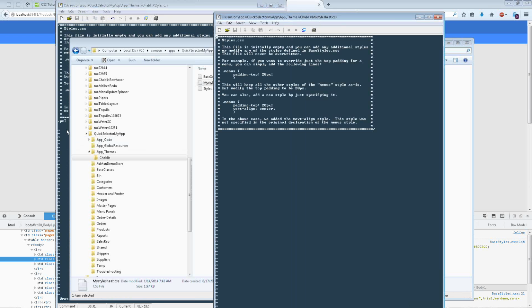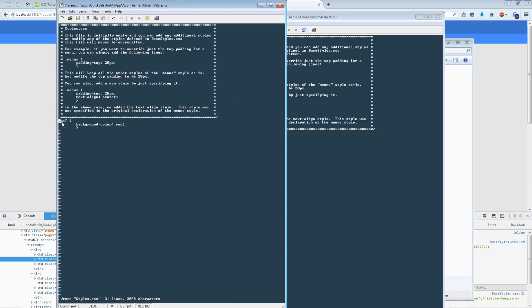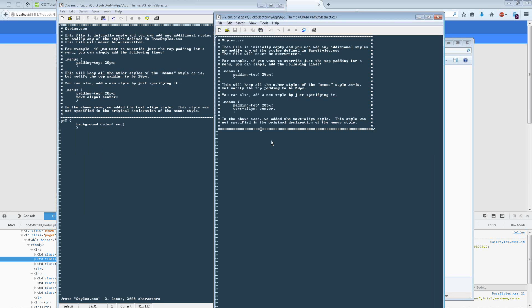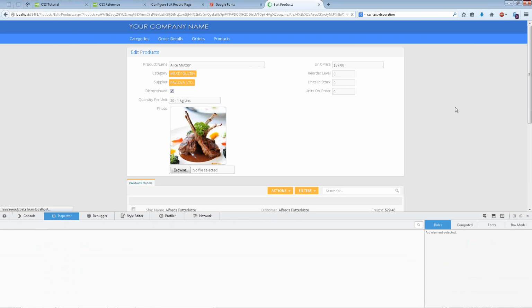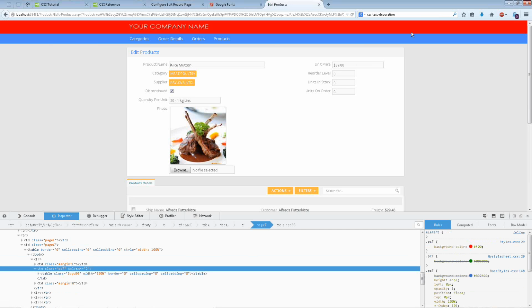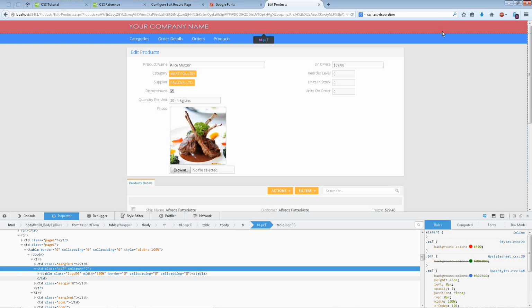I'll just copy this and paste in my styles. And in my styles, I'll make it green, right? Okay. If I come back here and do a refresh, I see it's red, right? So the question is, why is it red? Why isn't it green?